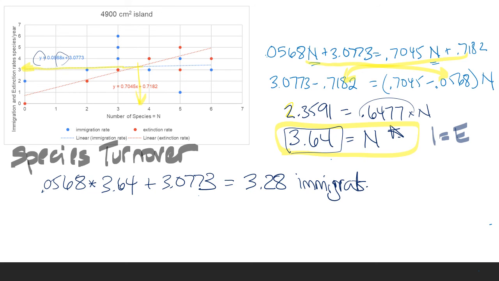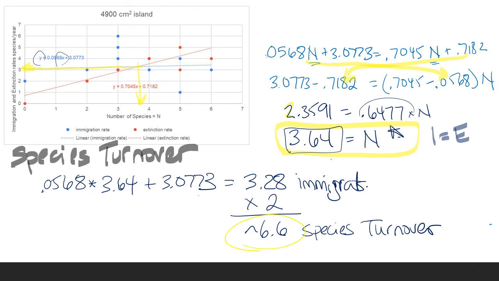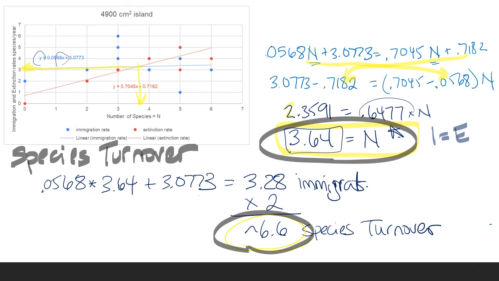And the number of extinctions is going to be the same, so we're just going to multiply that by 2, and we get around 6.6 species changing, and that is your species turnover. So 3.3 approximately of that are new immigrants, and 3.3 are local extinctions. So now we have our species turnover on this particular island, and we also have figured out our equilibrium number of species on the island just by doing some easy algebra.